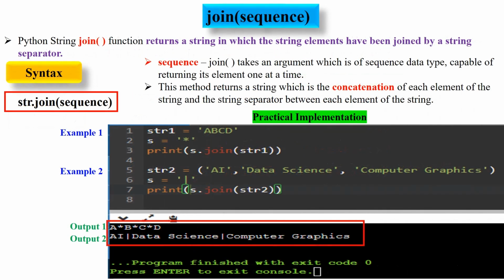Python string join function returns a string in which the string elements have been joined by a string separator. The syntax is str.join(sequence). In sequence, the join function takes an argument which is of sequence data type, capable of returning its elements one at a time. This method returns a string which is the concatenation of each element of the sequence and the string separator between each element.